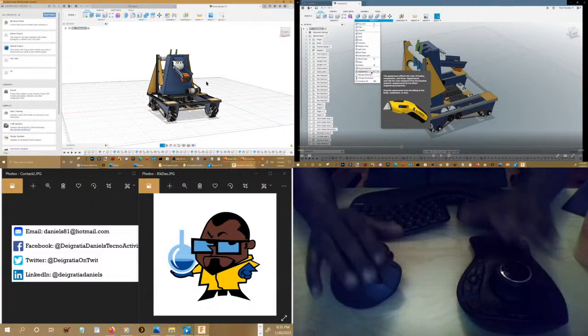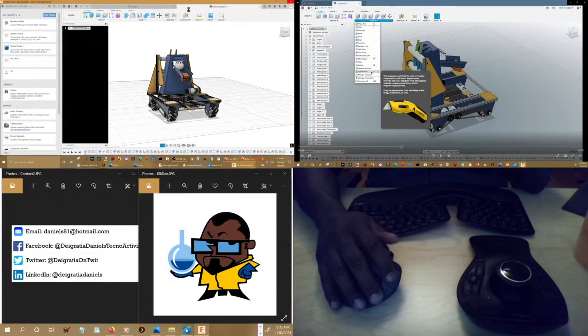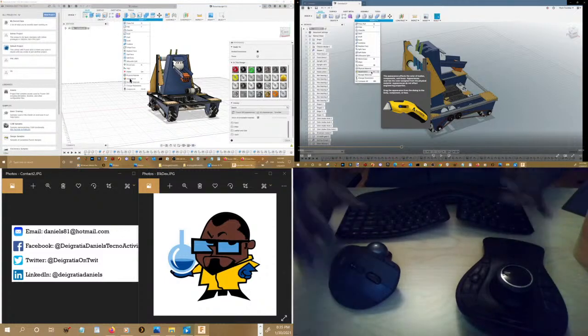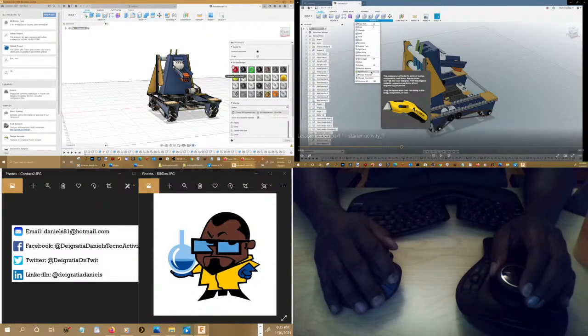All right, so I'm back. Sorry, I got a phone call. So it said hit the button appearance, and it brought up all this stuff. Cool. So you can see here, these are the various materials and appearance.